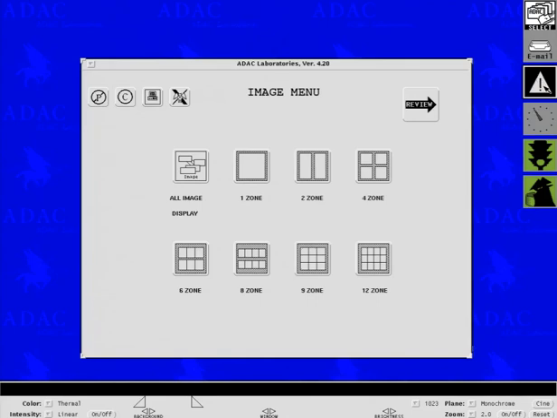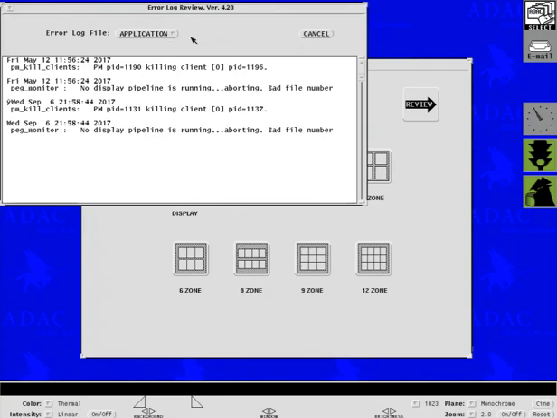Another icon you see here is this exclamation point. Now, sometimes it's an exclamation point, sometimes it's not. People look at that and they go, oh my gosh, that means something really bad has happened. So I better open that up and see what it is. So I open it up and it is a log. And you're going to see no display pipeline is running, aborting, bad file number. That sounds really, really bad. It sounds onerous. It sounds like something is wrong on this system. Actually, there's nothing wrong on this system.